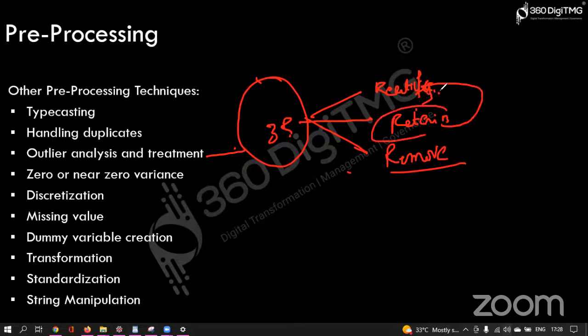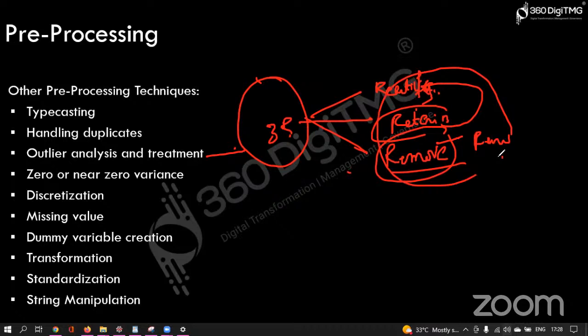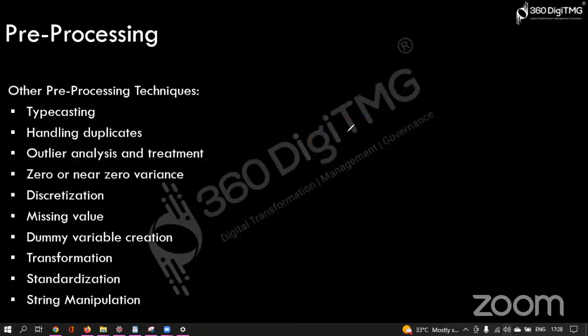If it is not continuous and it is happening once in a blue moon, in that case, we'll simply remove that data. We'll be considering that as an outlier and simply remove those outliers. So we have 2 techniques, like we have discussed, Winsorization and trimming. In trimming, we are simply eliminating the data. When it comes to Winsorization, we are simply replacing the data. And then we have 0 and near 0 variance.